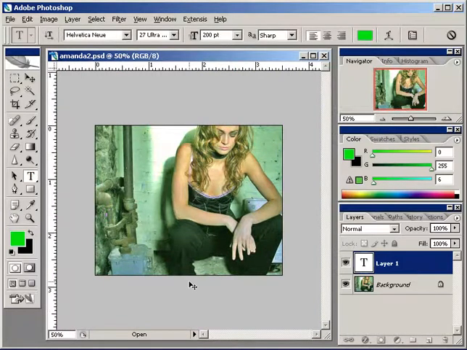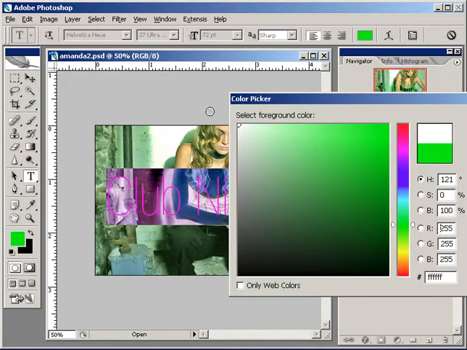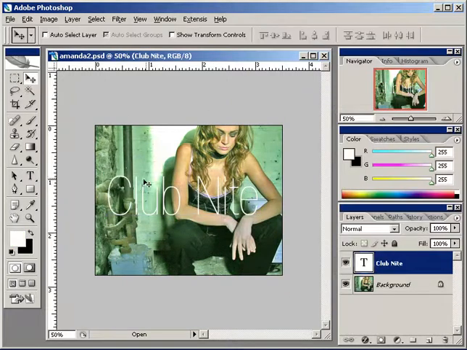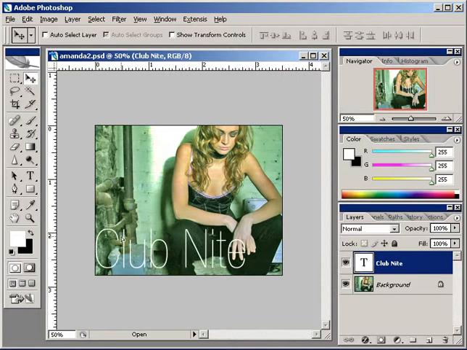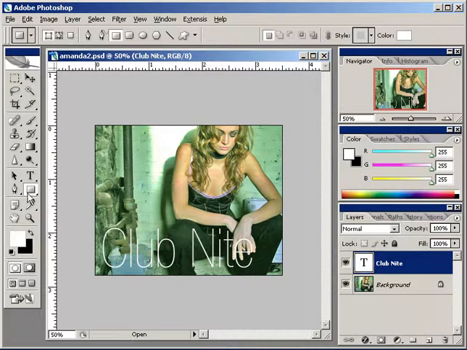We're going to add some text. Let's pretend this is a nightclub. I'm going to call it Club Night, and let me actually brighten that up a bit so we can see it. Oh, there we go. Move this down. And of course, we can always add a bar, a box. I'll show you how to do that. You just grab that right there.